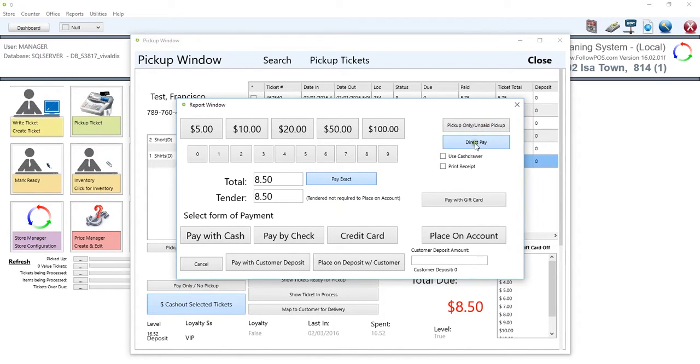We can make a direct sale, meaning that it'll process it immediately as picked up. We can go ahead and print a separate receipt. We can pay via a gift card that you sold to them, so we can go ahead and scan it. A little bit more on that later on. And lastly, we can go ahead and place on account.